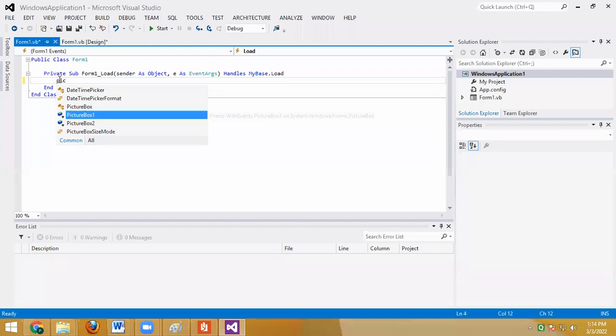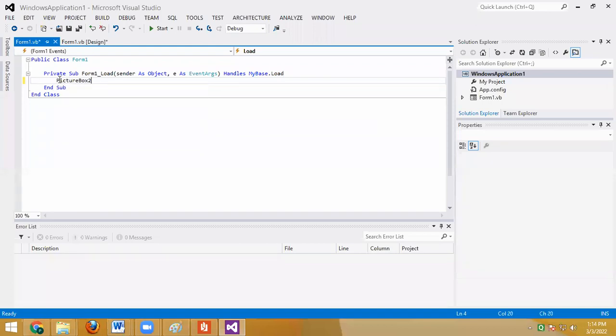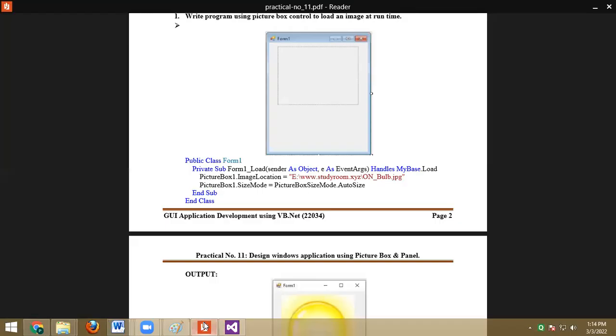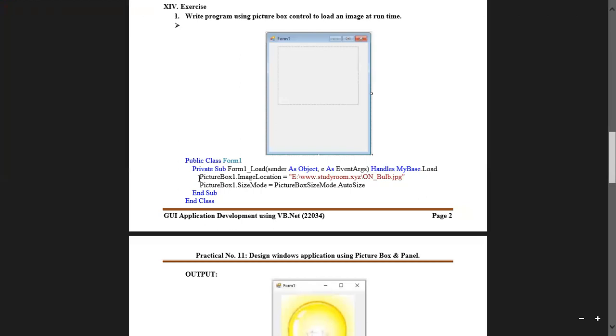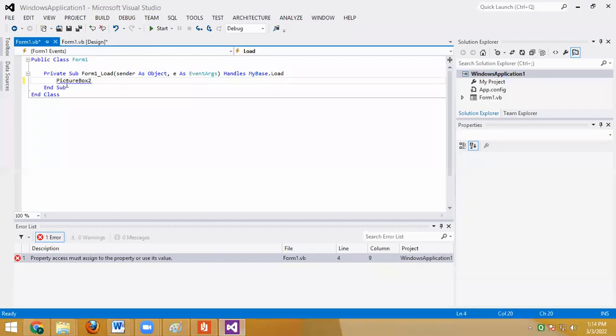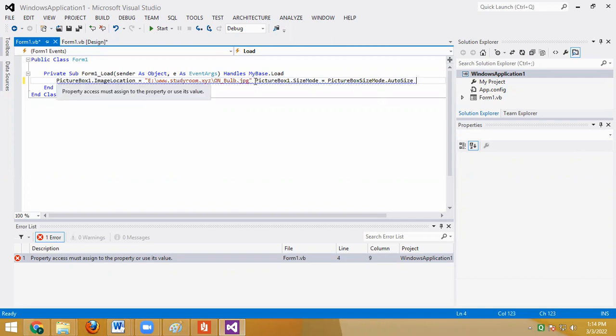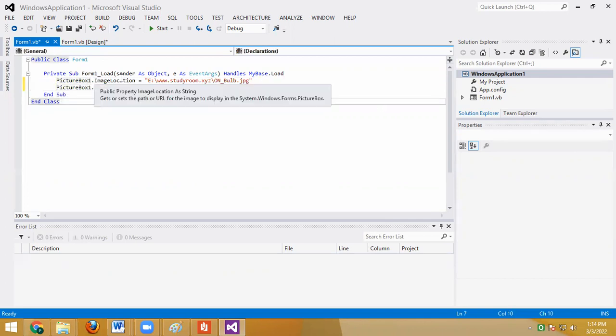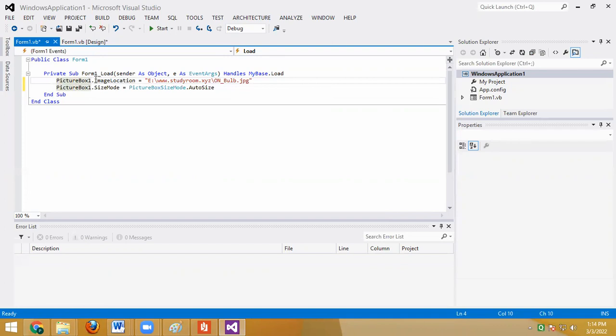So which picture box is there? This is picture box 2. Okay, see, then we have to provide an image location only. For that I am taking this one. You can see picture box. Which picture box is there? Our picture box 2.